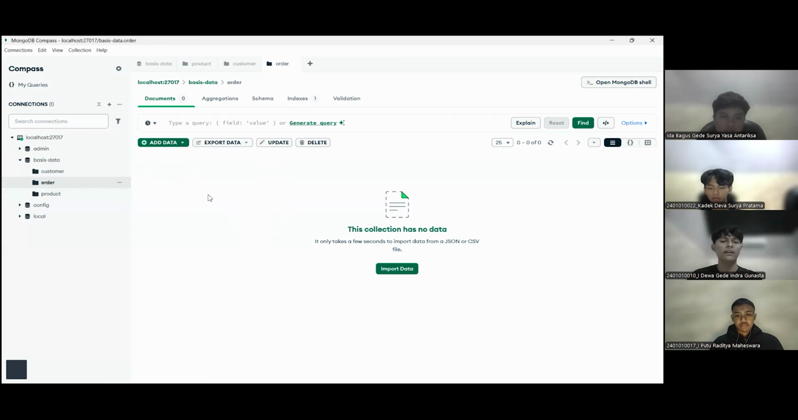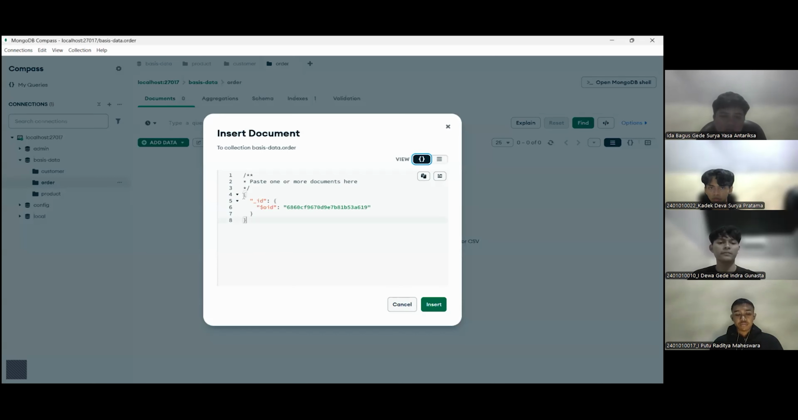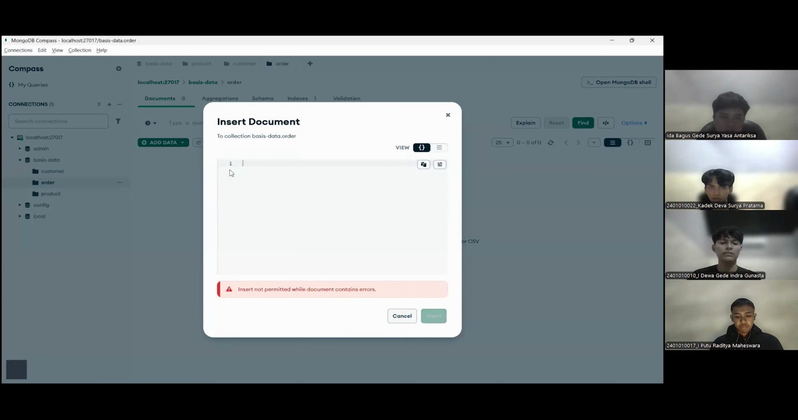You can add two types of relationship in order. At first, you can add an embedded document, and the second, you can add a reference document. Okay, now we're going to add the embedded document. Okay, I'm just going to paste it in.